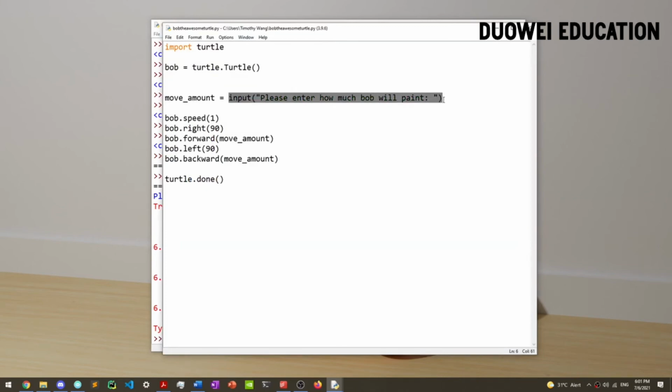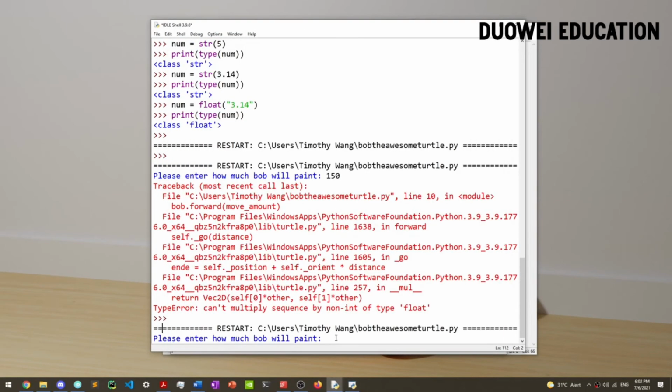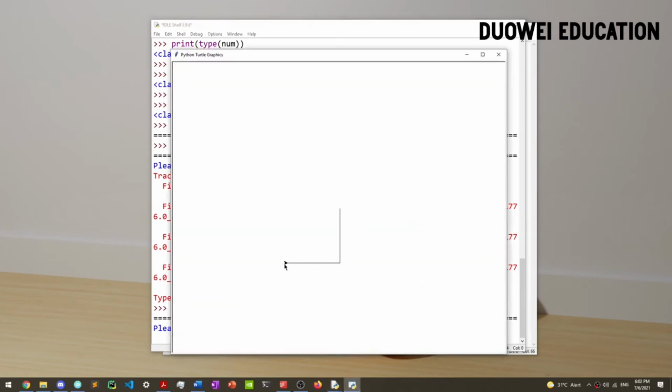So to convert this to an integer or a float or whatever you want, we can do that by simply typing int like that. So now the input is converted to an integer. So if we run this module, please enter how much Bob will paint, let's say 150, then we can see that it works perfectly fine.